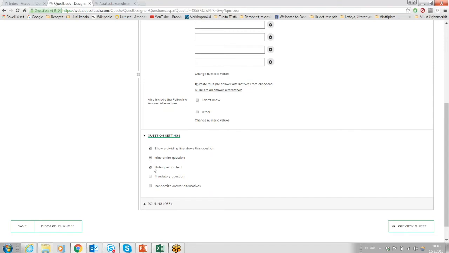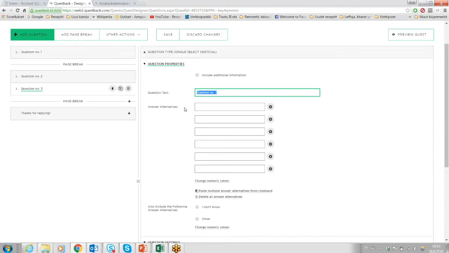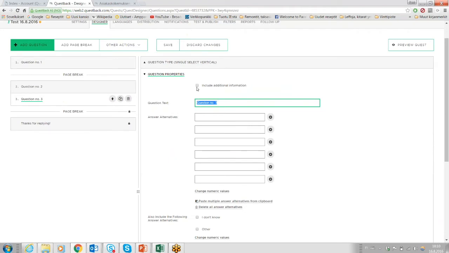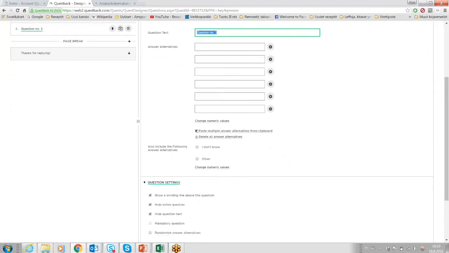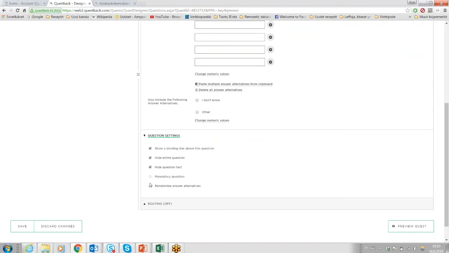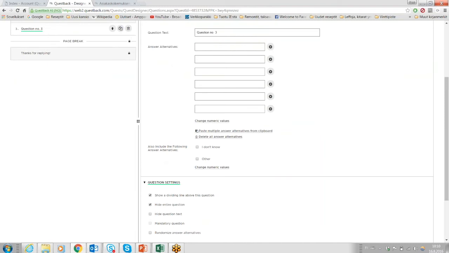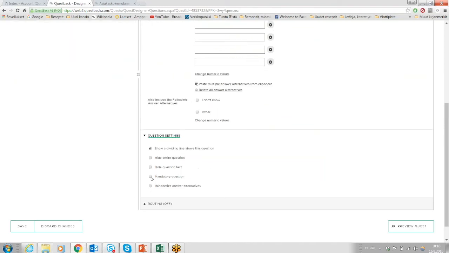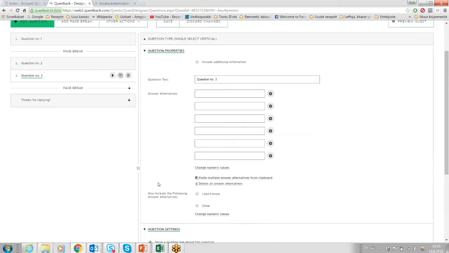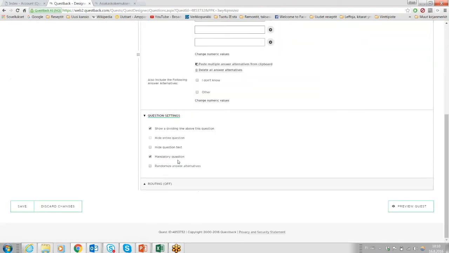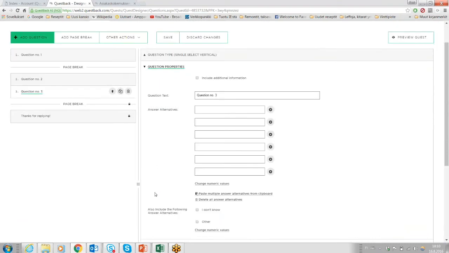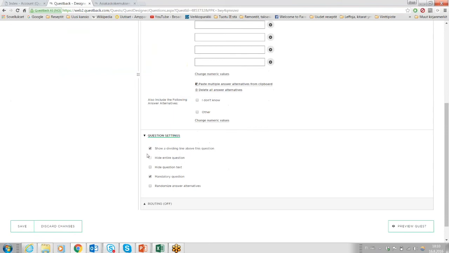And like I said, you can also hide a question text. So you can hide this and just include all of the question information into the additional information text editor here. So the respondent won't be able to see the question text at all. You can also set up questions as mandatory. So there's an option for that here. If you set up a question as mandatory, they can't actually proceed in the survey to the next page before they've answered the mandatory question. And if you have a single select, you can randomize answer alternatives here as well.